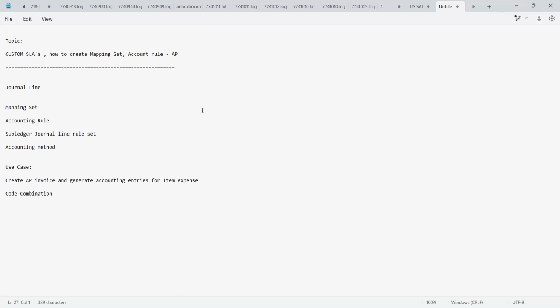So today's topic is how to create custom SLAs for any of the subledger accounting models. Here, as per requirement, we will create custom rules for the accounts payable application. So ideally, this is the process to create custom SLAs.